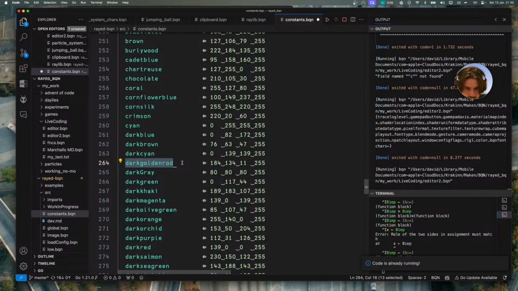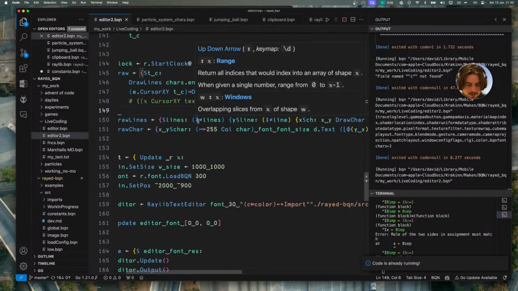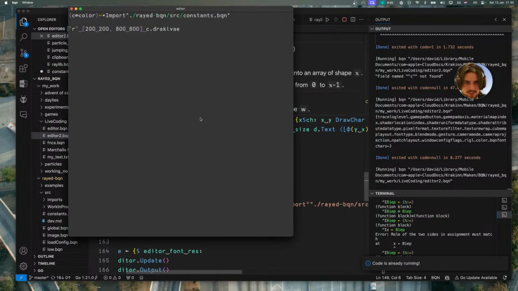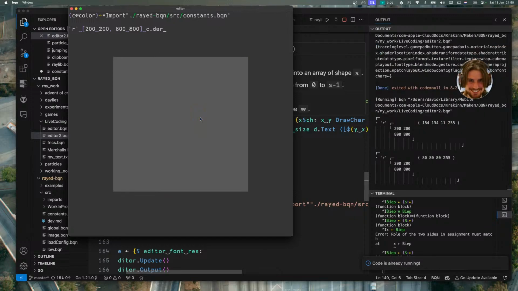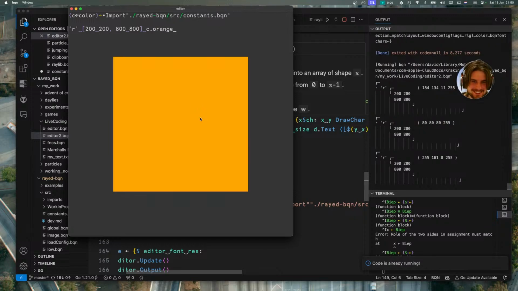Dark goldenrod. Let's use that. And actually we can paste. Ta-da! Oh, it makes me very excited. It just runs. That's CBQ exclusive. Nice. Oh, we could also make this dark gray. Ta-da! I love it.